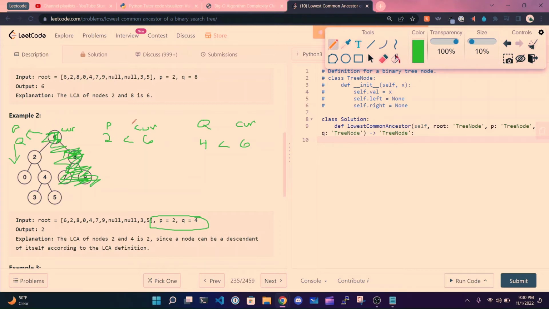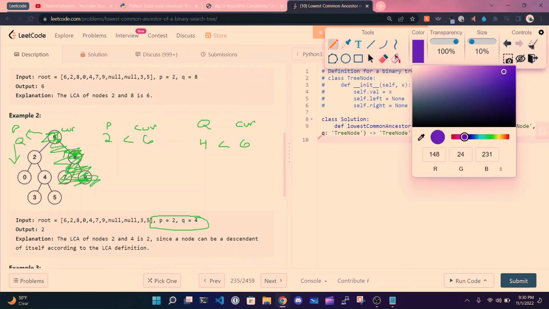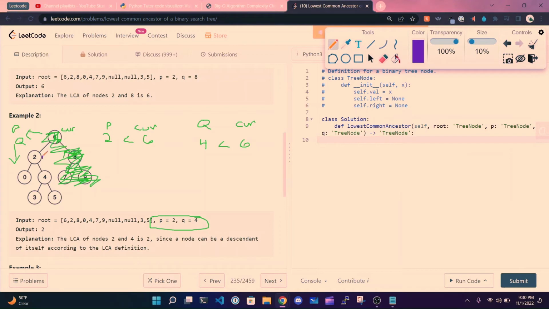because we did these checks to see how P and Q compare to our current node value. So now our current value is going to be here, and we do it in a different color. Now our current is going to be here in our second iteration.